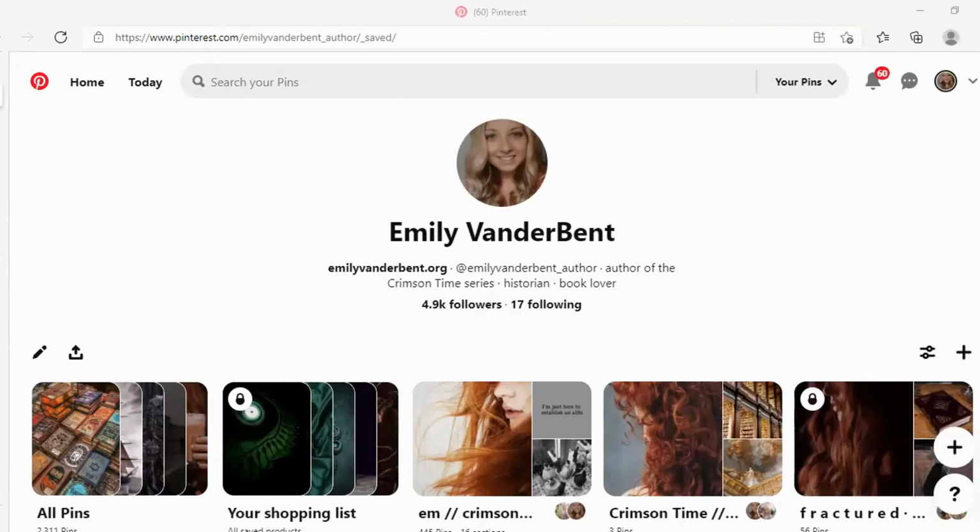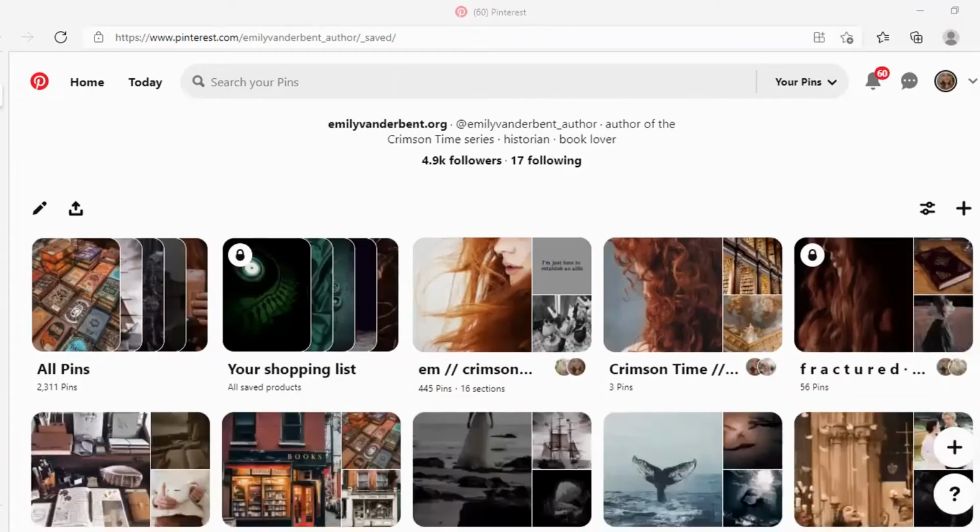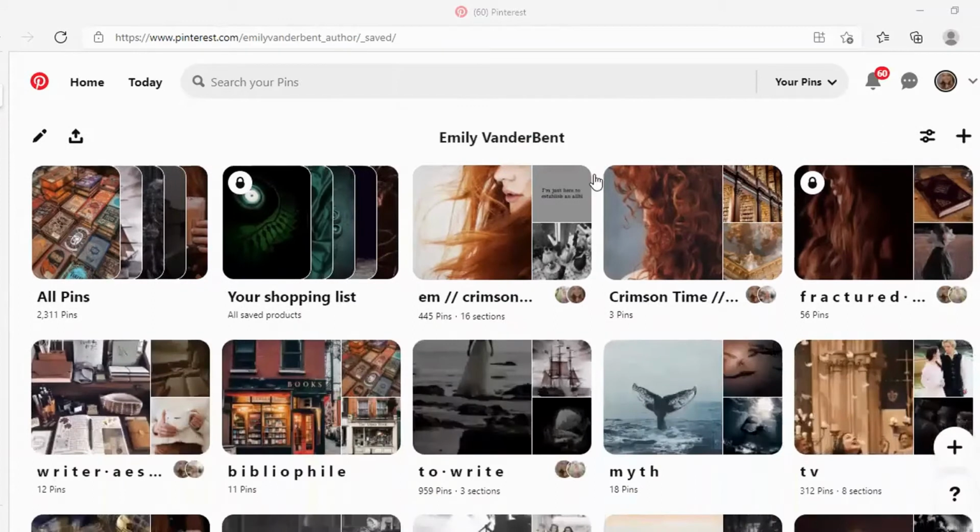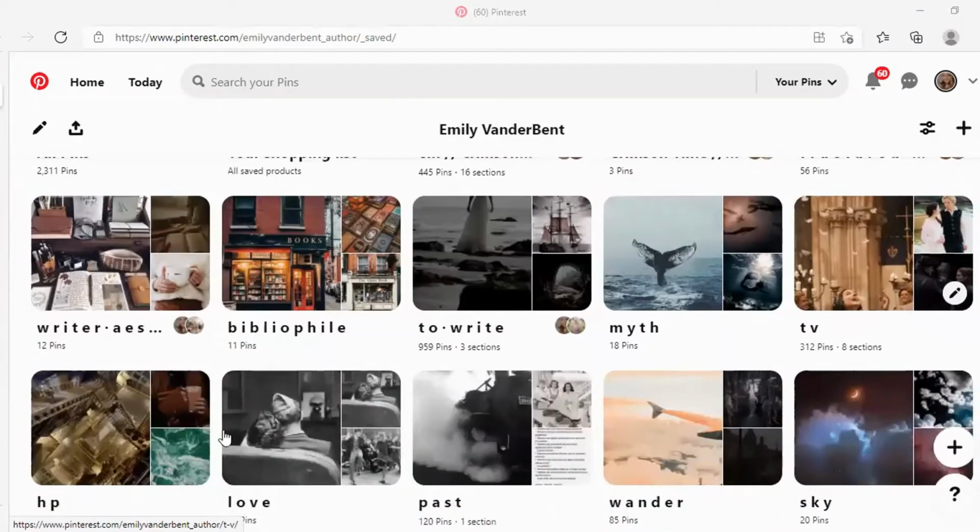Today I'm going to walk you through how to use boards on Pinterest. What your Pinterest presence essentially does is it acts like a virtual corkboard. What you can see as I scroll down here, all of these individual groupings of different pins, these are called boards.